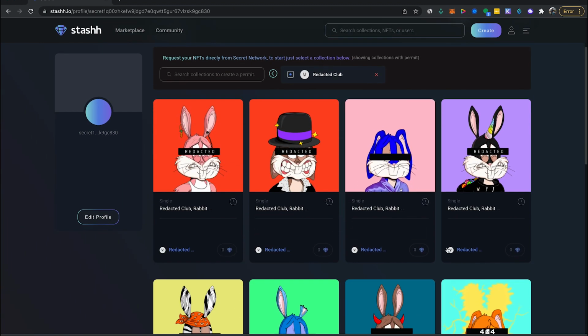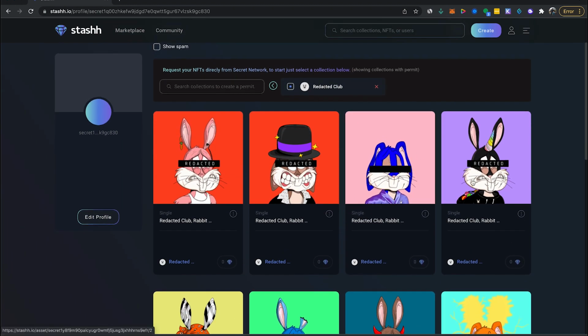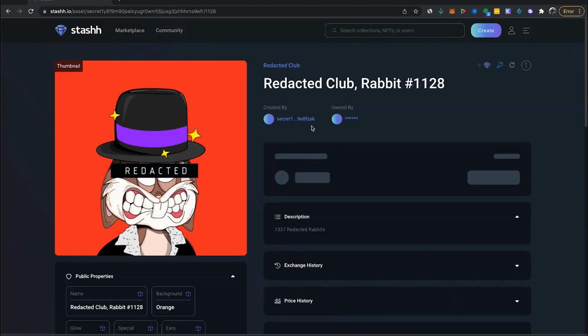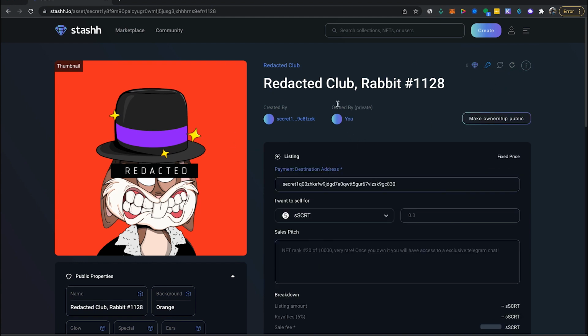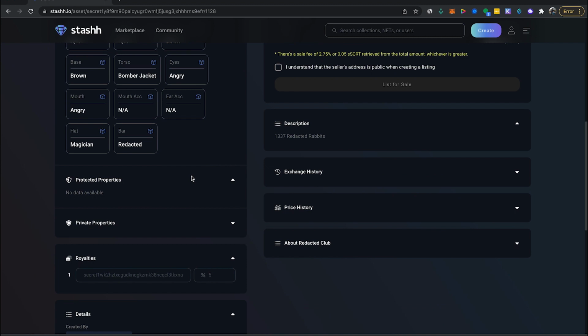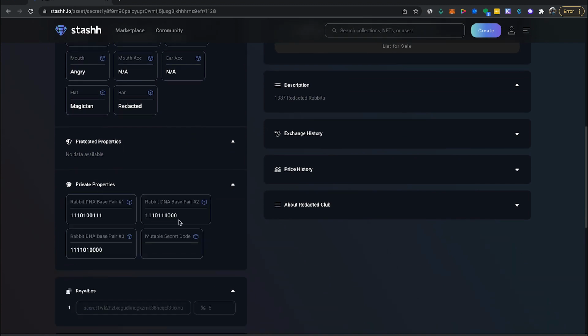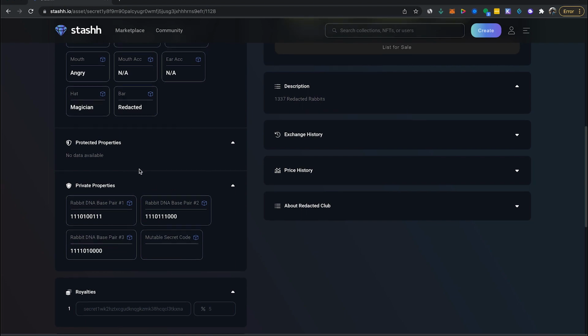So I've got a bunch of these guys. I think they're really cool. I kind of went ham on the mint. One thing that I do want to show you with the Redacted Rabbits here, since I have created that permit and verified my ownership of it, I do have the ability to list just like I did with the anon. But what's cool is I can also now see the private metadata and private properties of these NFTs.